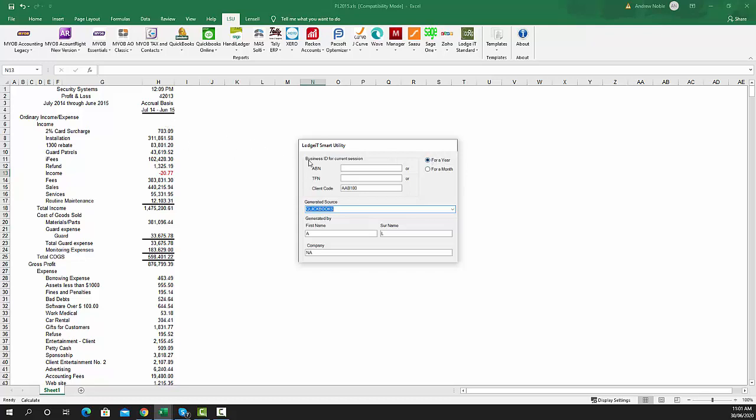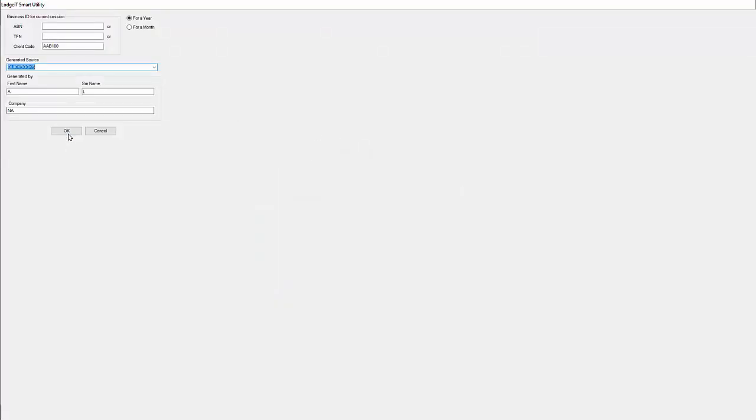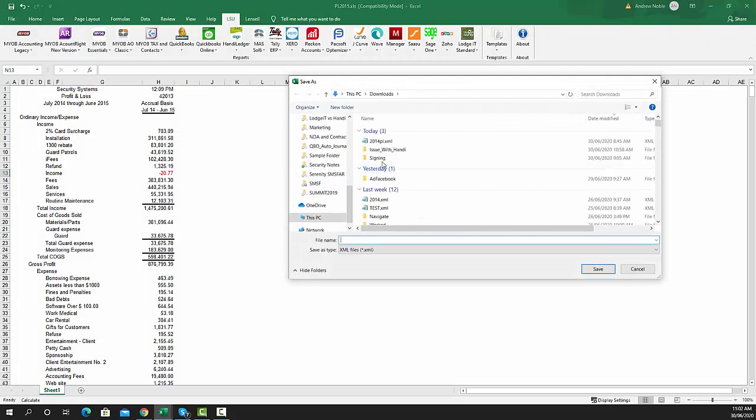In this case there is only 1 year. And I've put in a client code. So you must have either an ABN or a TFN or a client code. Not and. This is or. And then here I'll generate that as a profit loss 2015.